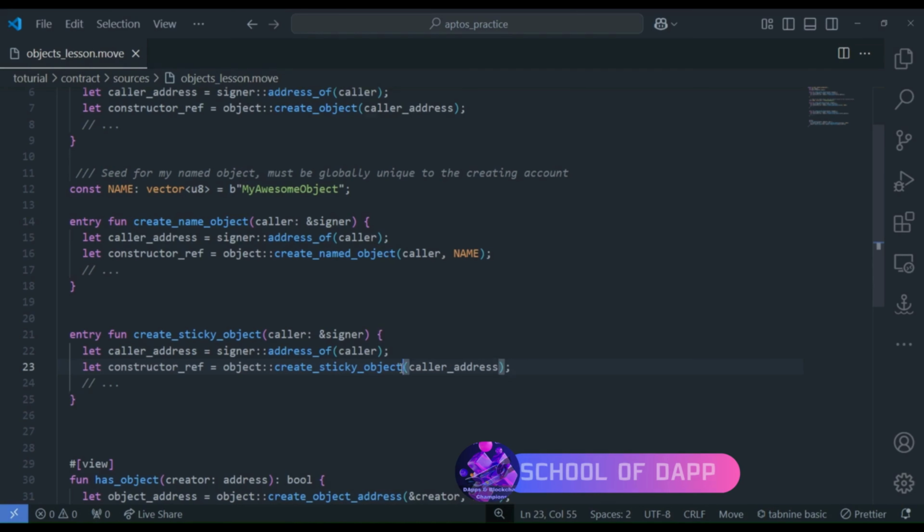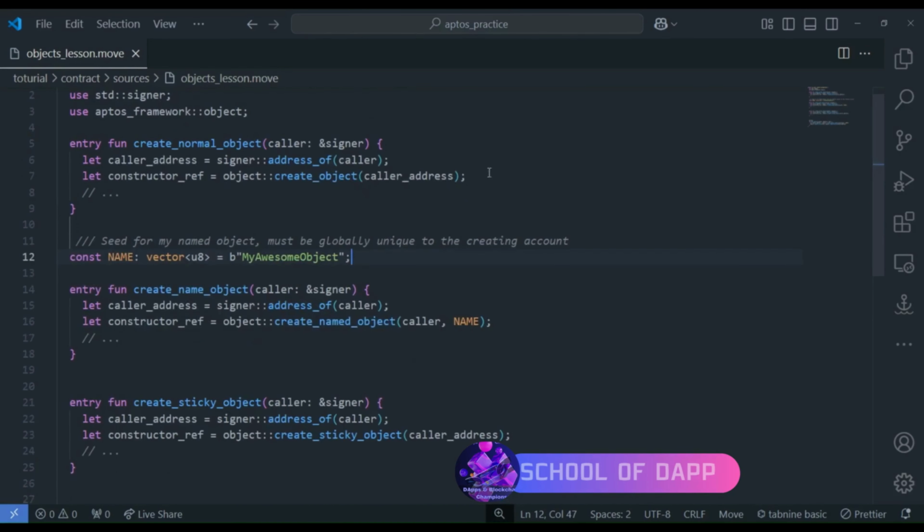So if I want to create a normal object, I will just use the word create. I'll just say create object for creating a normal object. But if I want to create a named object, I will say create named object, then pass in my two parameters, which is the caller address and the seed.